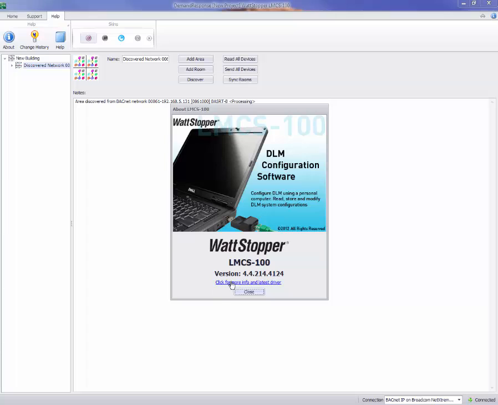So first off, I am using LMCS version 4.4.214. Now this is an alpha version, meaning that it has not gone through official testing for release, but version 4.4.2 is required to use this feature. So there's a minimum level of LMCS that you have to be at in order for this option to be available.